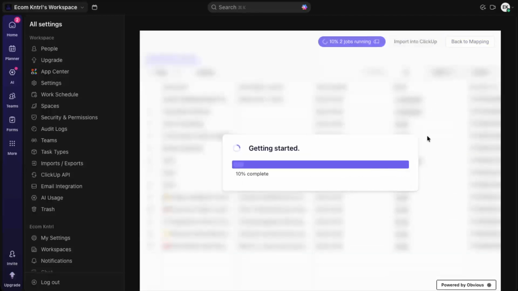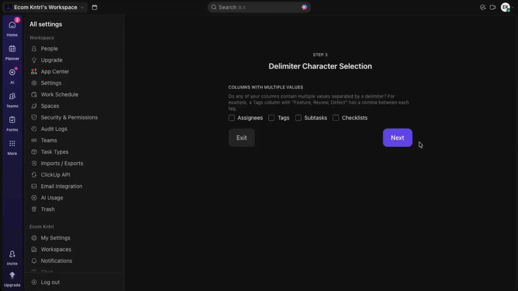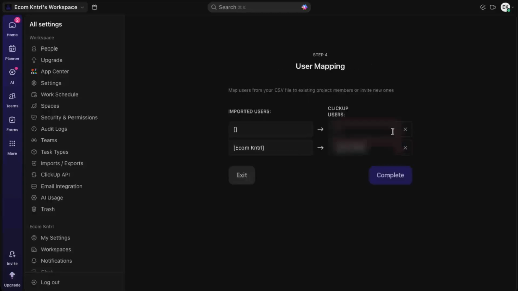The last step is to map the users from your CSV file to the existing members in your ClickUp workspace, or if needed, invite new people. For each user listed from your CSV, choose the corresponding ClickUp member. This ensures that assignees and other user-related fields in your imported tasks match real people in your workspace. Once that's done, your CSV data is successfully imported, organized, and ready to use in ClickUp.